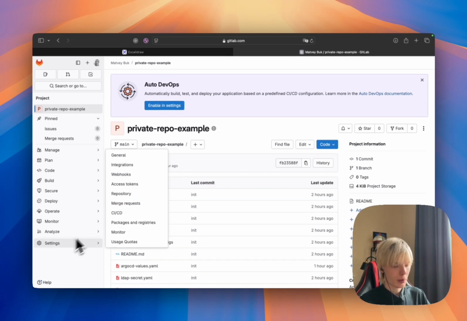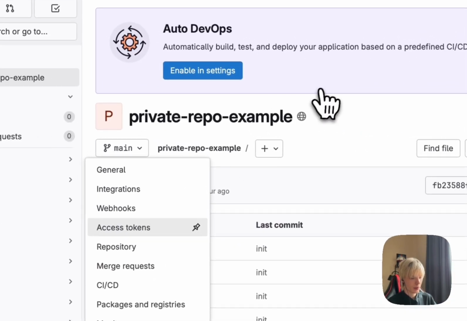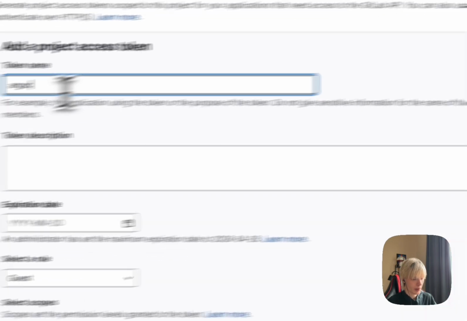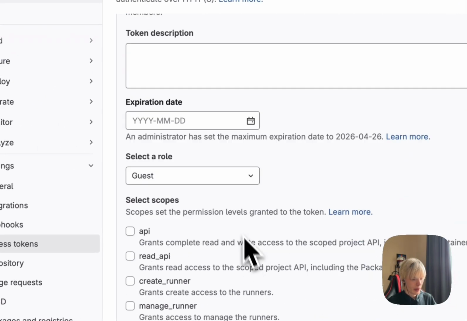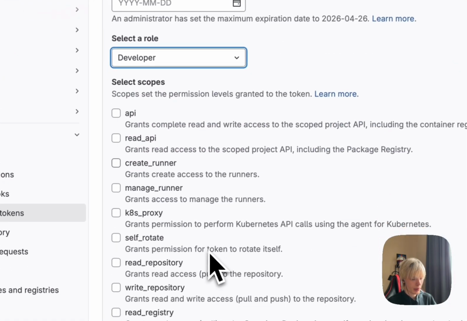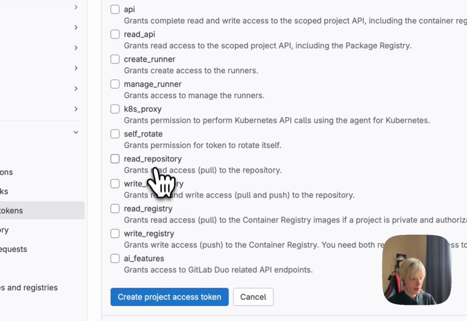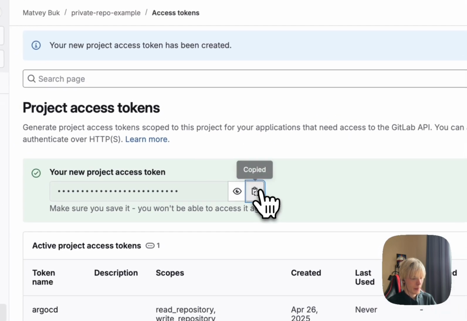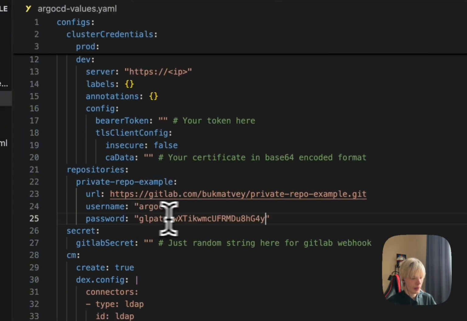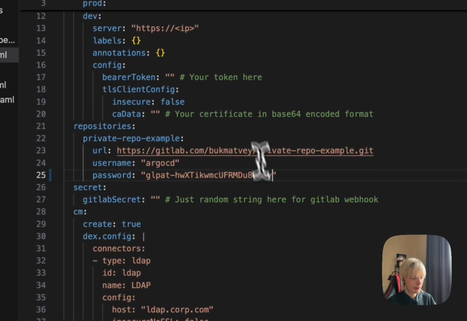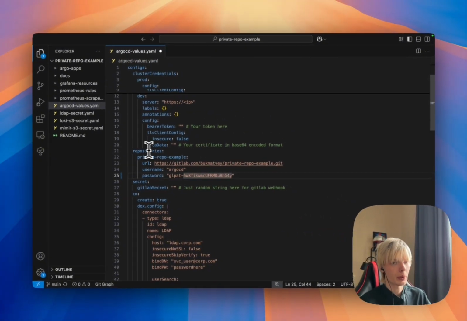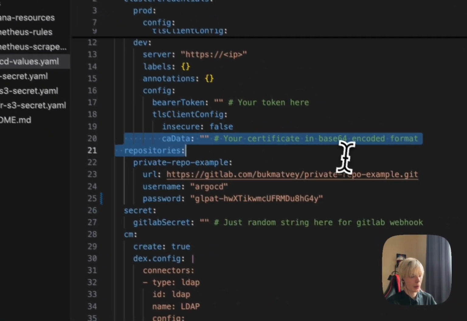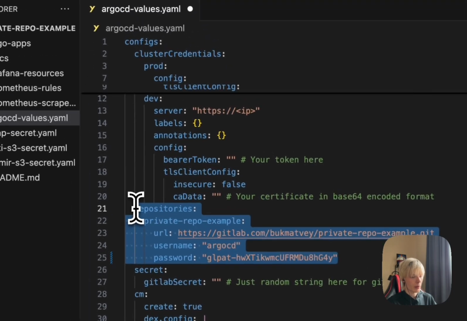So we need to go to the project settings, to the access token, for ArgoCD, select role developer, and here we need read and write repository. Create project access token, just copy it and use it here. And that's it. When we install ArgoCD, this repository will be already in our instance, same as these clusters.